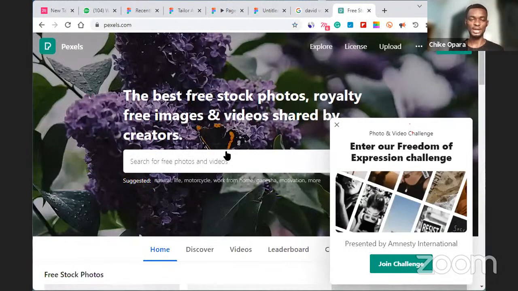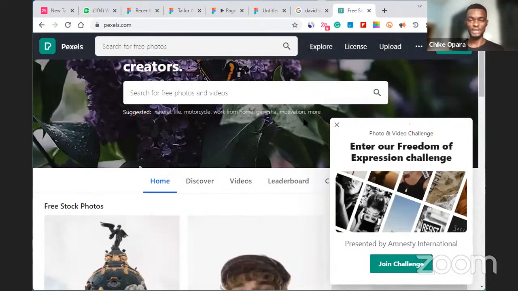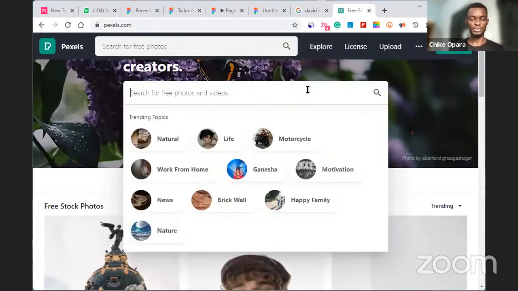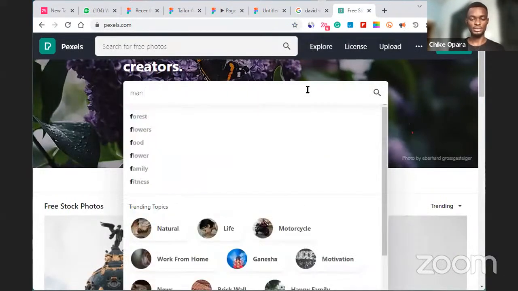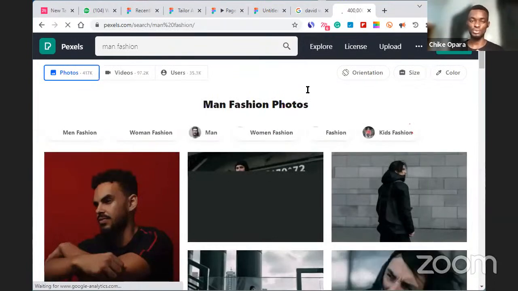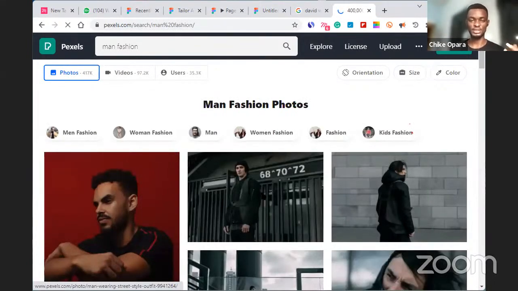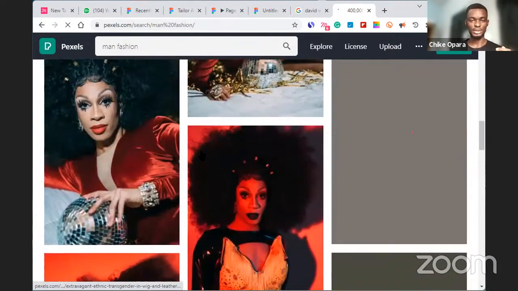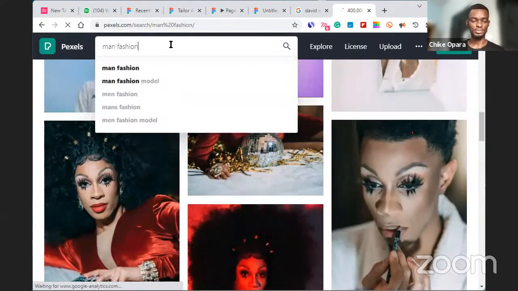So I come here, Pixels. I always have it open when I'm doing my hi-fi designs. I search for fashion, for man fashion. You also have to learn how to use keywords to search for things on Google and other search engines. So I want to put an image in the background. So let's search for corporate.